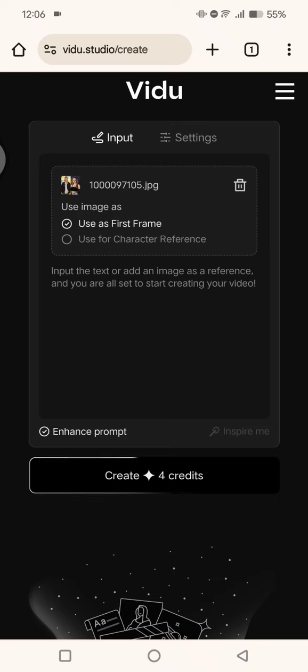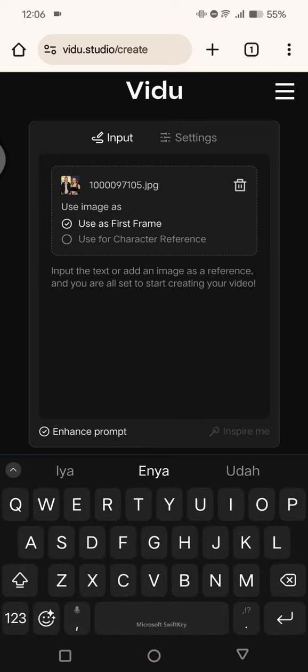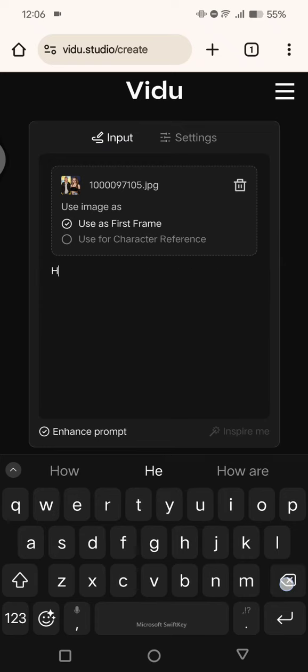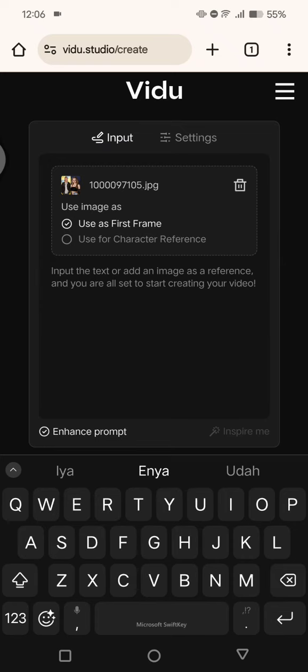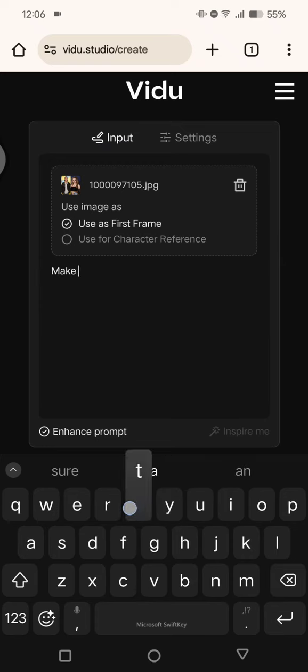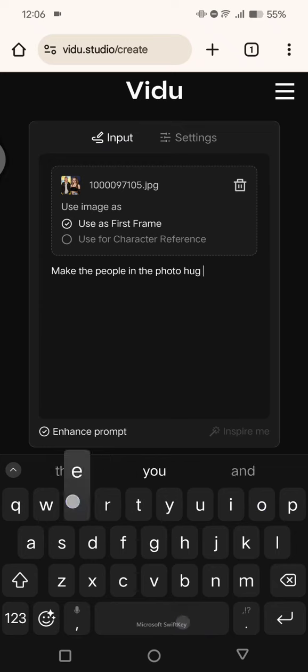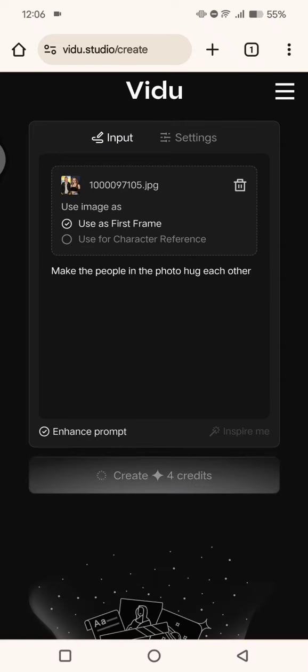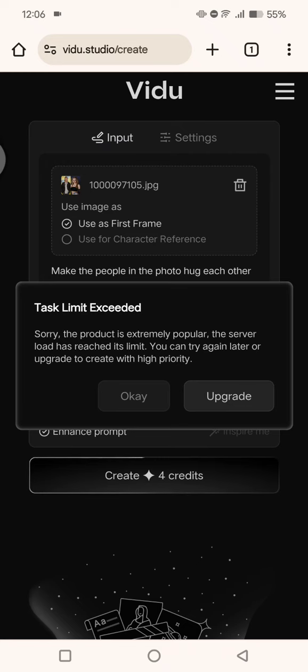Now you can just enter the prompt, so you can input text in here and just insert the prompt. So I'm going to just write make the people in the photo hug each other. Now you can just click on create and just wait for the results.